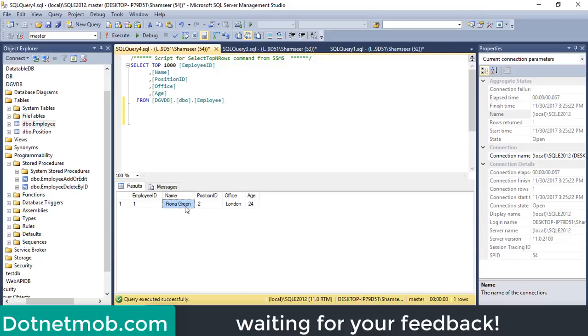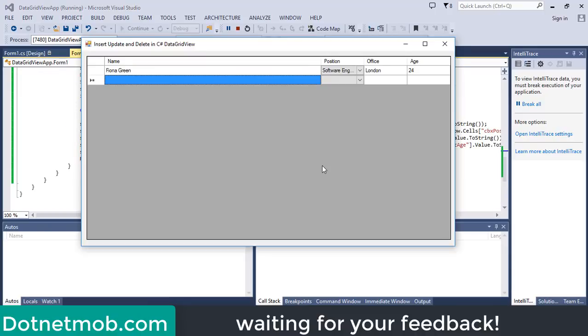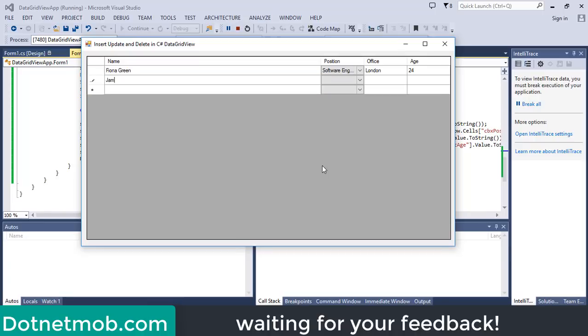So here we have done insert and update operation inside an editable DataGridView. Like this, we can insert as many employees as we want. So I'm going to insert a new employee record here. James Jones. Corresponding position will be accountant. Then office will be something like Sydney. Then age will be 33.